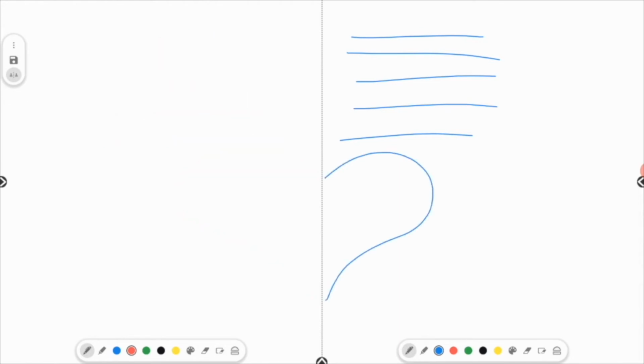We can have different colours, and we can also use the wipe button to only wipe one part of the screen at a time.